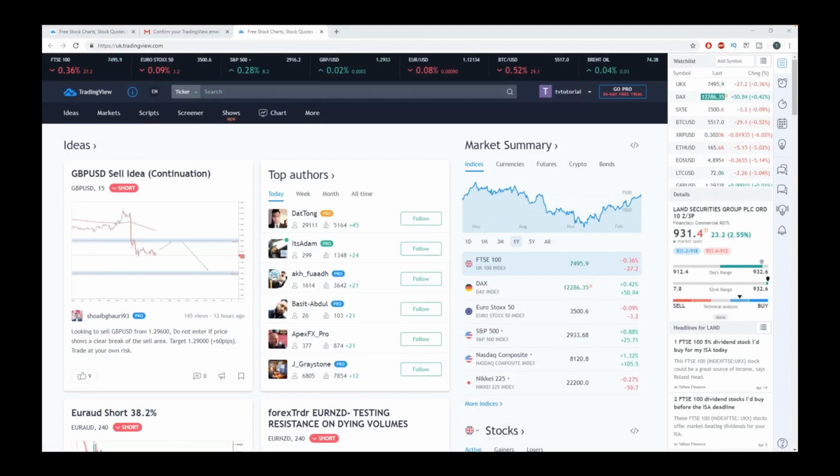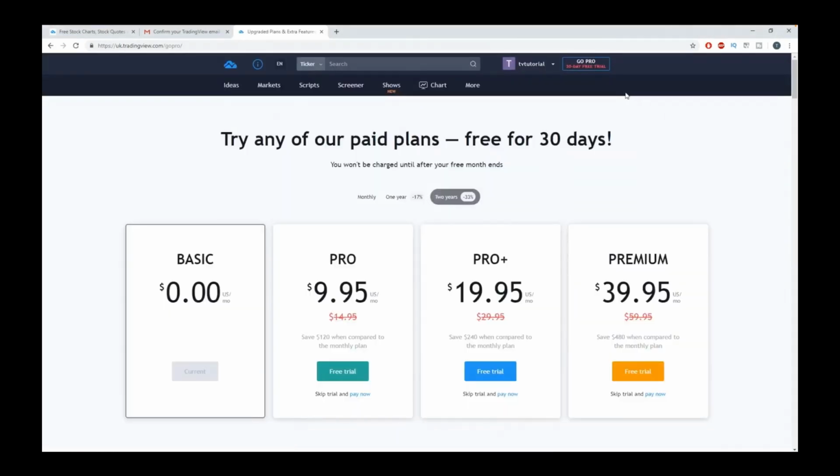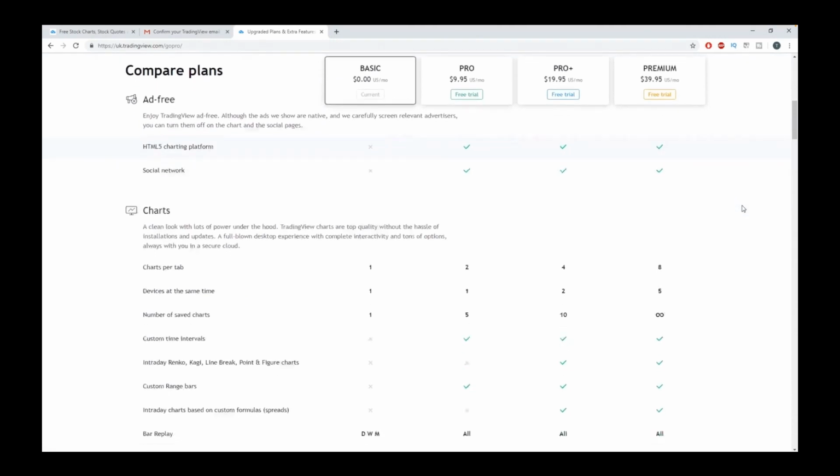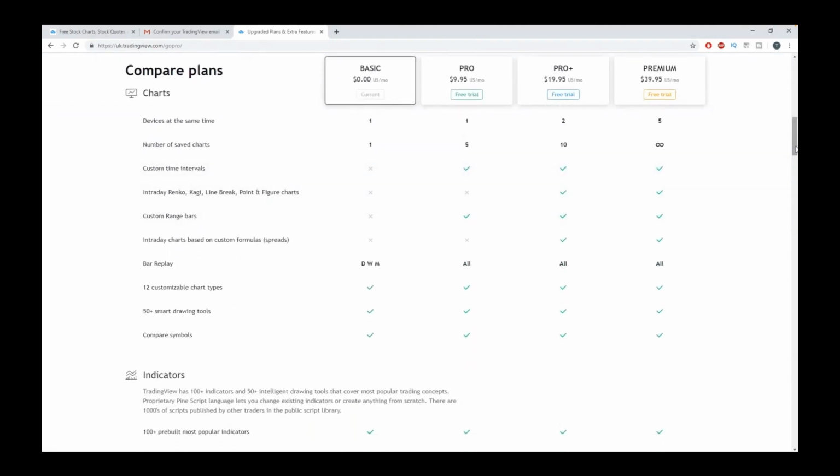If you are interested in seeing what a paid account has, you can now click the Go Pro button on the toolbar across the top of the screen. TradingView offers Pro, Pro Plus and Premium account types with more features available to the more expensive accounts. You can choose to trial any of these versions for free for 30 days. If you scroll down the page, you can see what each account type offers specifically.